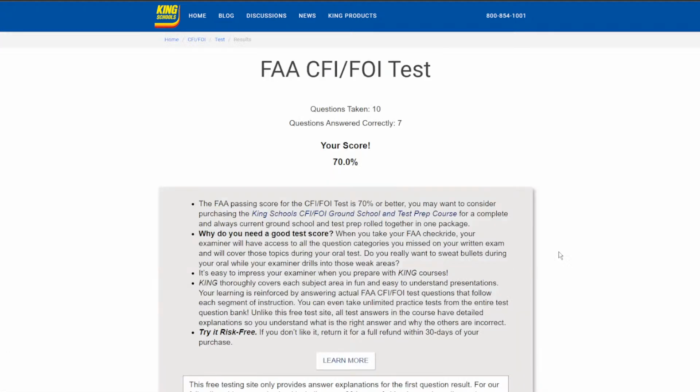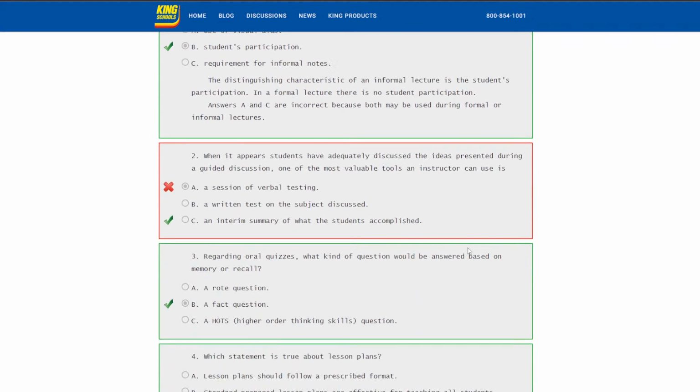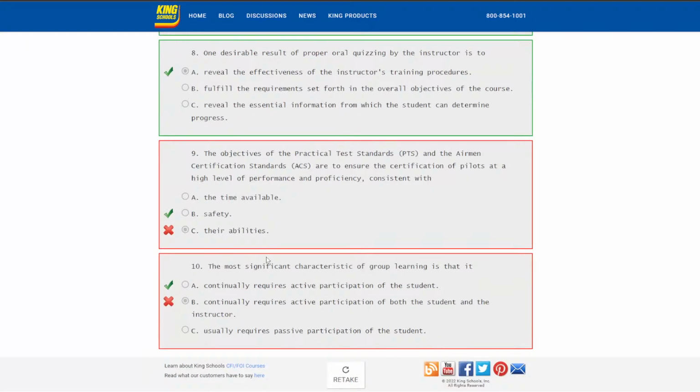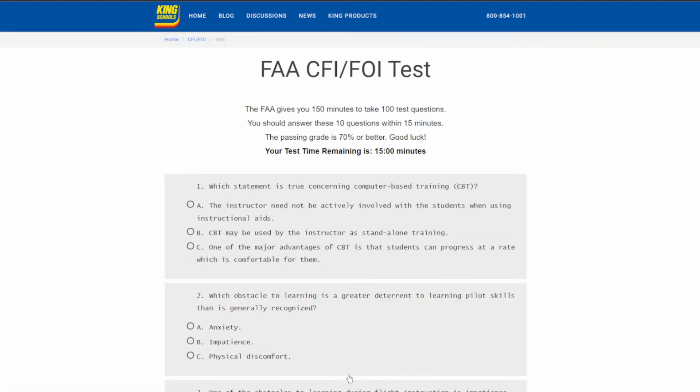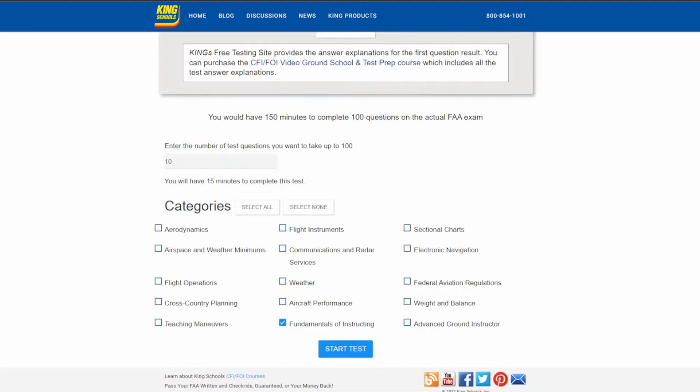I got a 70. Okay. So we got to add 10 questions next time. Let's see. Okay, so it's an interim summary of what the students accomplished. Okay. And then here we have safety. It is safety. Okay. And just active participation of the student. All right. Oh, wait. I don't want to do... How do I go back to just this? And then change it to 20.